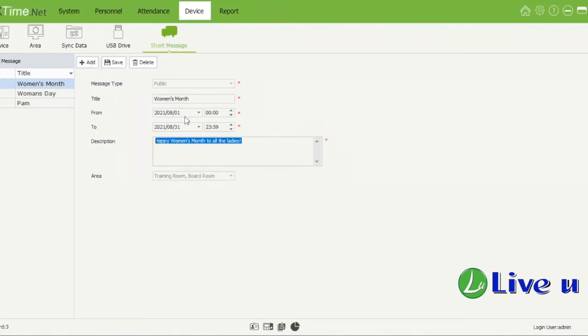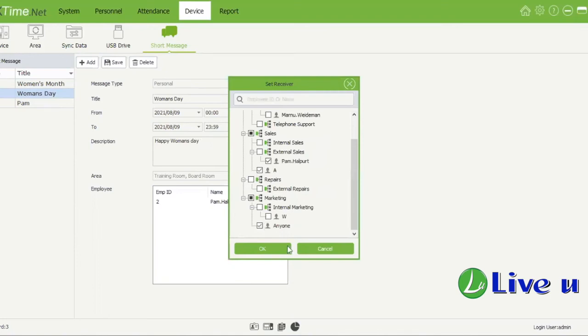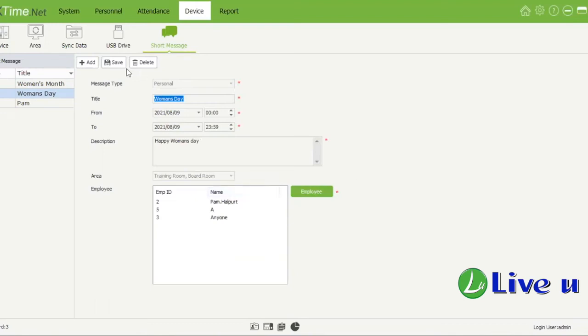Okay. So if you want to add this, you have an option of either doing a public or a personal message. For example, Pam is a personal one, and then the Women's Month is a public message. So there's a difference. Public means that this message gets displayed on the device at all times, so everyone can see it. If it is a personal message, you'll be able to select certain employees that you want this message to display to. So I'm just going to say, let's say these three employees are women, so I'm just going to save.